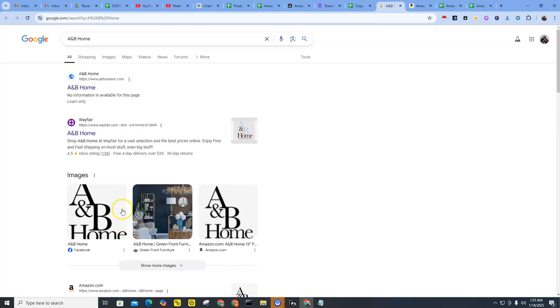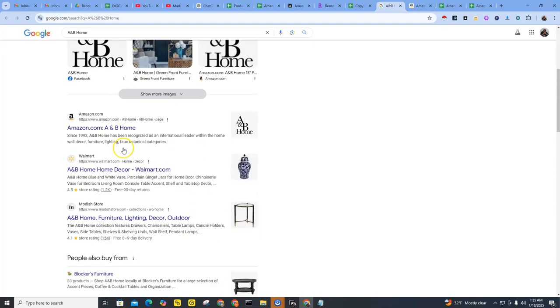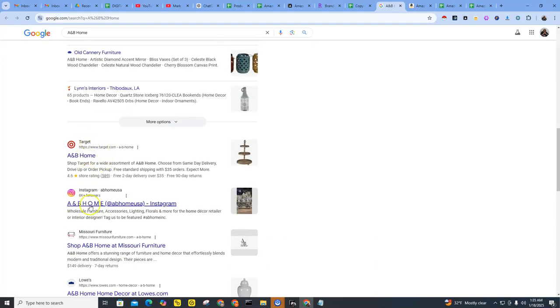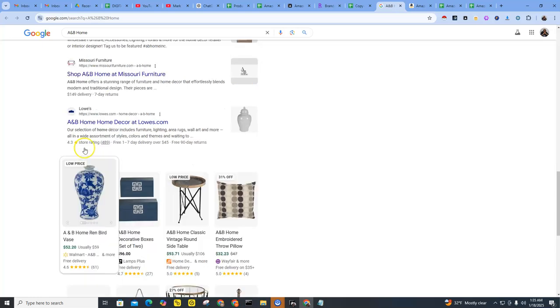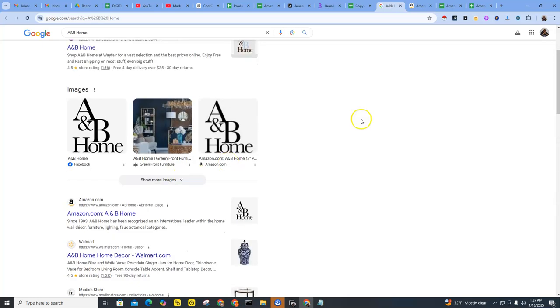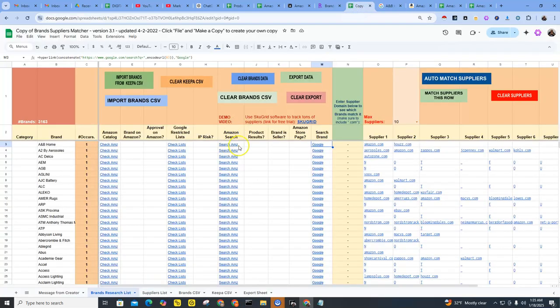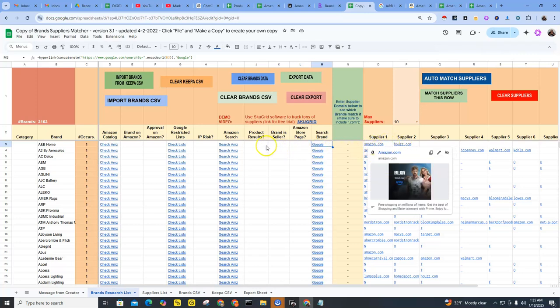So yes, you can actually just Google the name of a brand, and you will get the online stores showing up that sell that brand. So that is essentially what this system does. The only difference is you're not having to do it manually, so it's a bit faster.